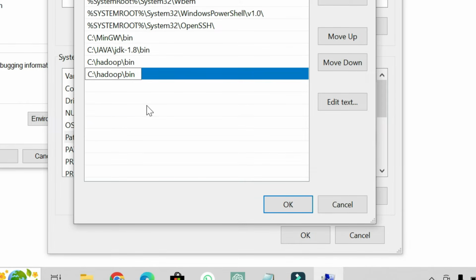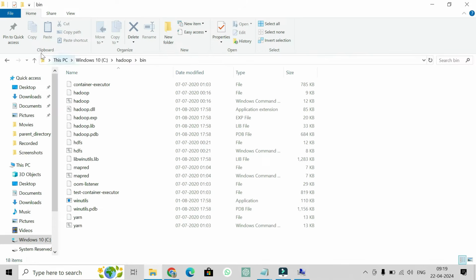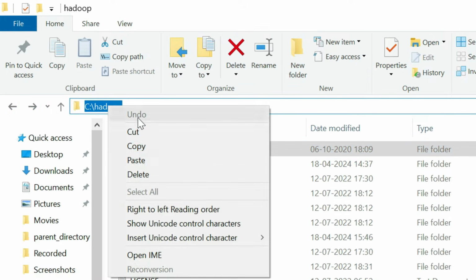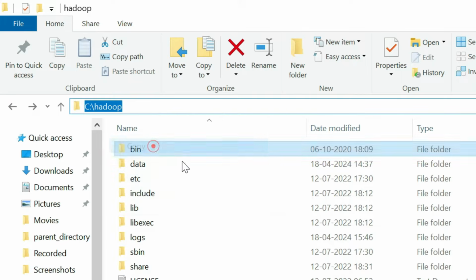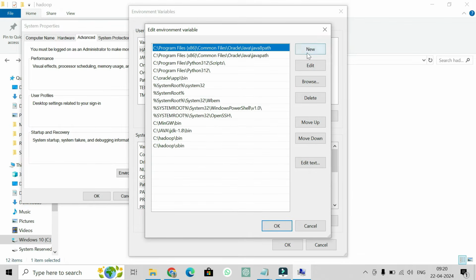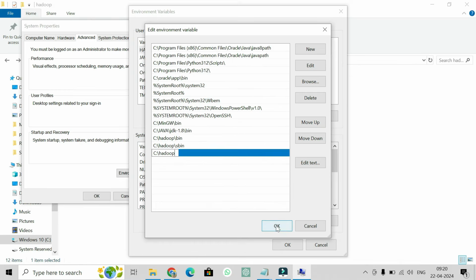just rename this path as sbin. Okay, see this step carefully. Then after pressing enter, click on OK, then come again to local disk C and press back and copy the Hadoop main directory path. Okay, copy it and in system variables open the path, edit it and click on new and paste it here as I showed, and then click on OK.